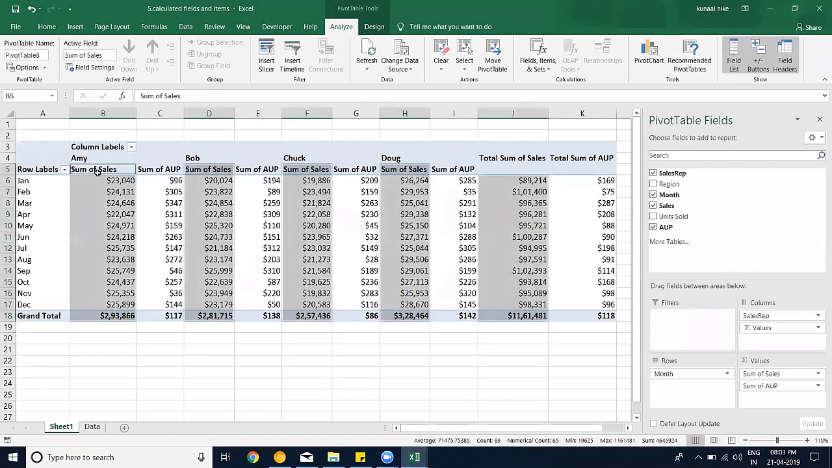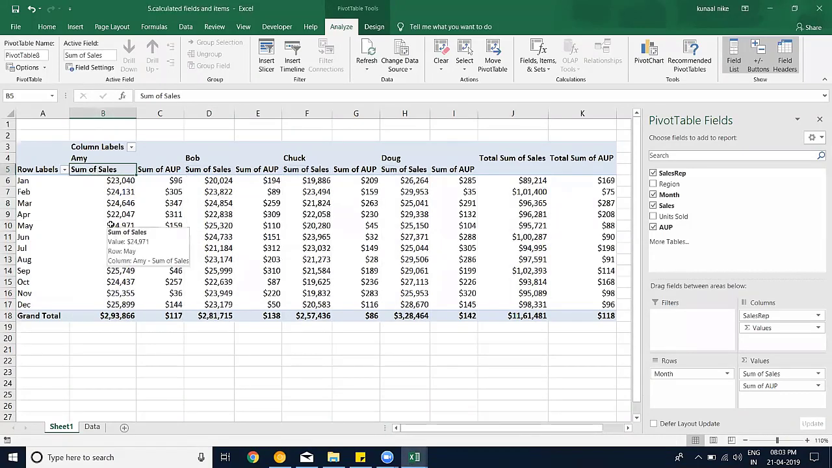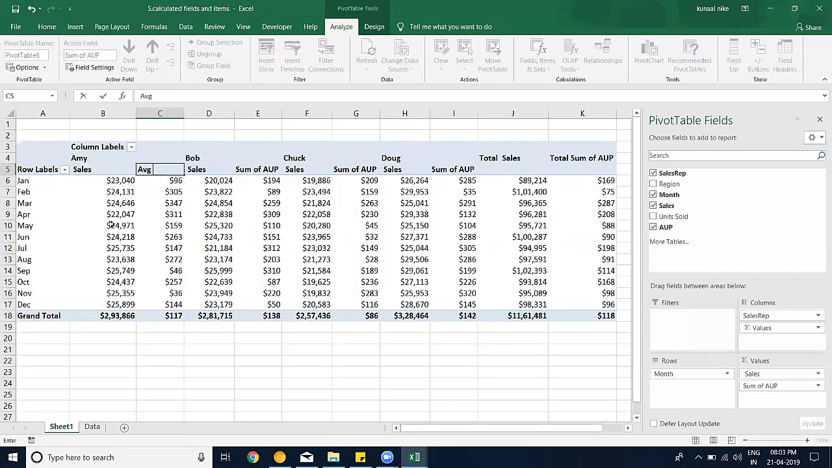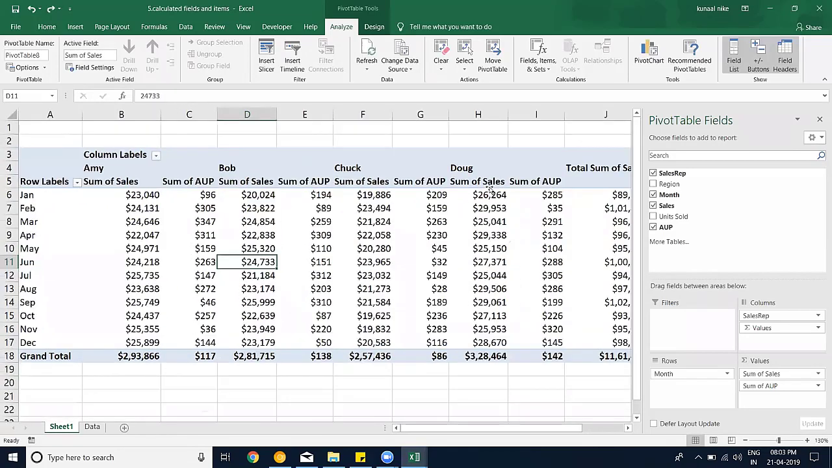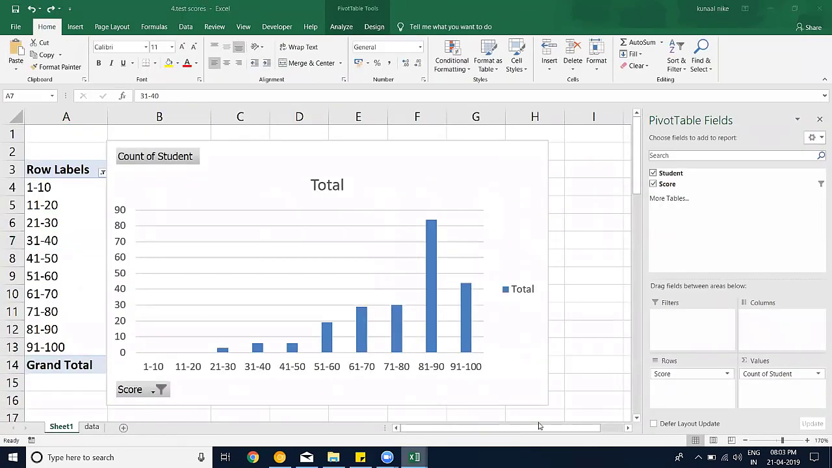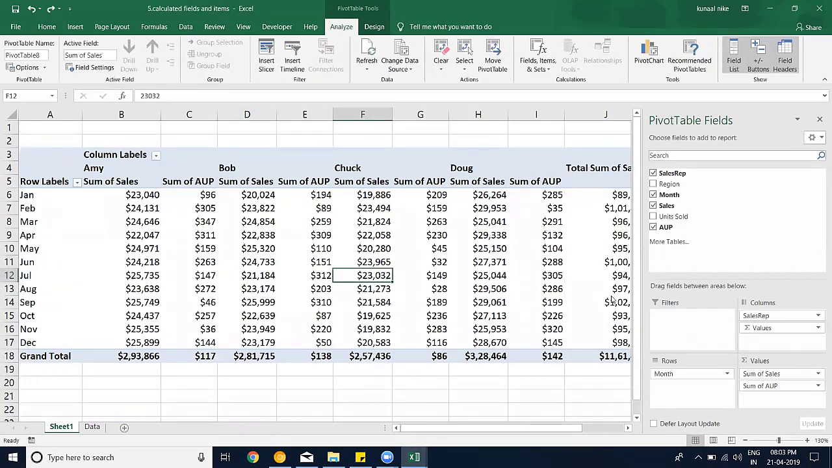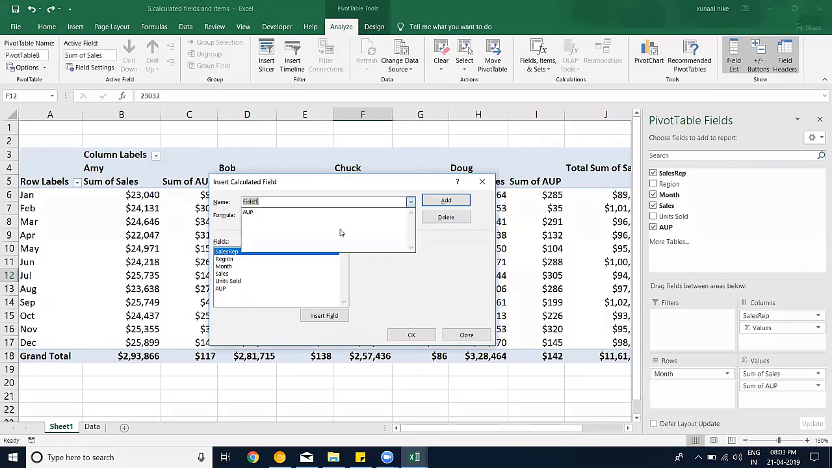I can rename this to be just sales, leaving a space, or else it'll give me an error. And I can do this as average unit price and view this information. Okay, I'll repeat the step again, guys. Sorry, we cannot undo this. So I am going to delete this.